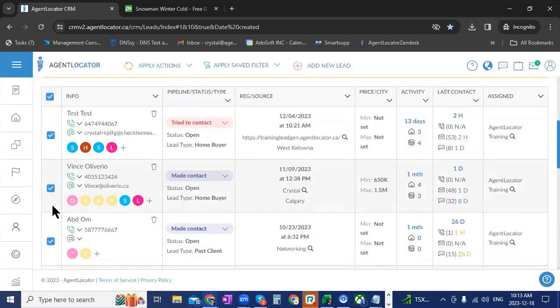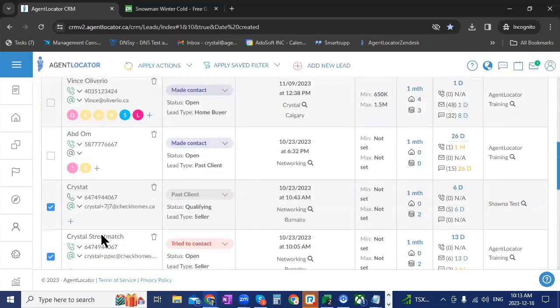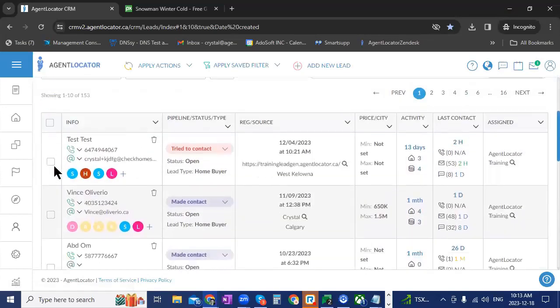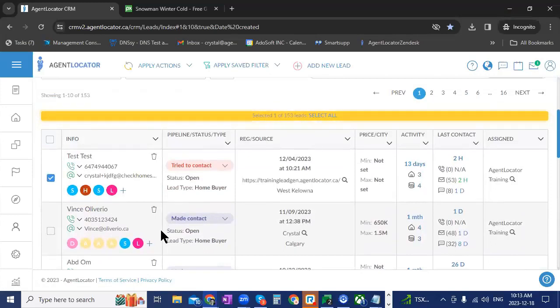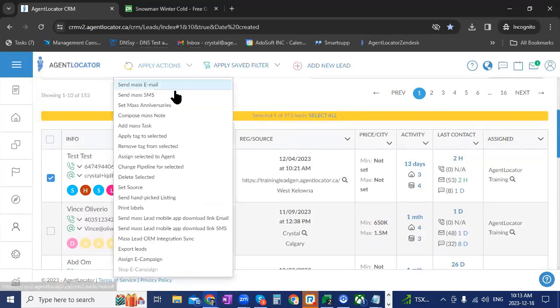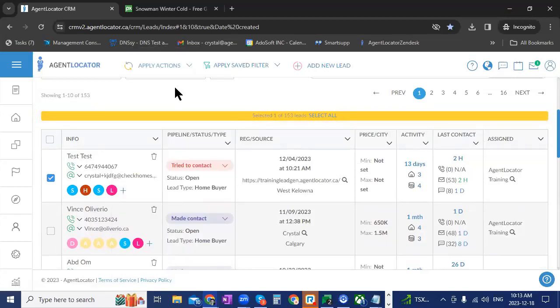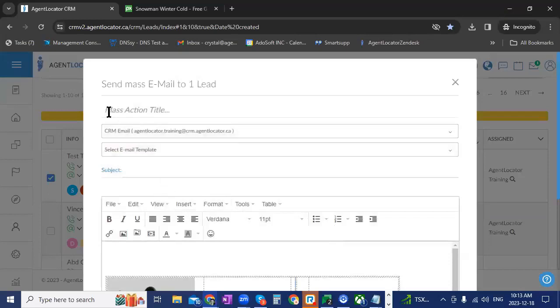Now to send a mass email, I'm just going to take these off. So I'm just going to select one to showcase the mass. We're going to hit the apply actions, and then we're going to hit the send mass email on here. Again, we can give it a title, so if we wanted to see the report, we know exactly what this is. It's not a requirement. It's good just for reference what this mass email was about. So I'm just going to write snowman in there. And then we're going to select that email template that we created.